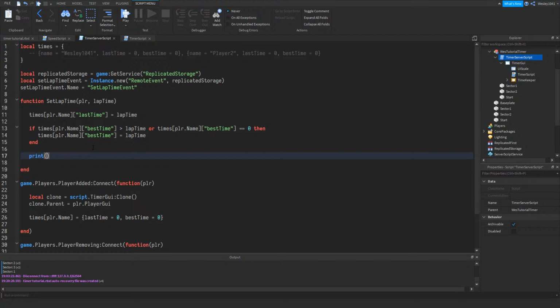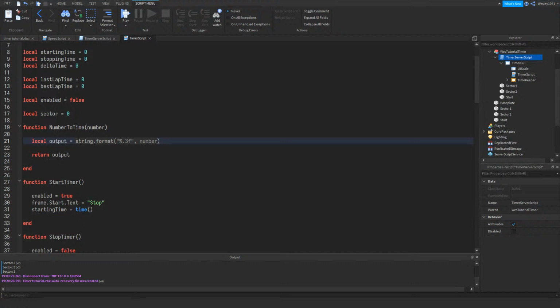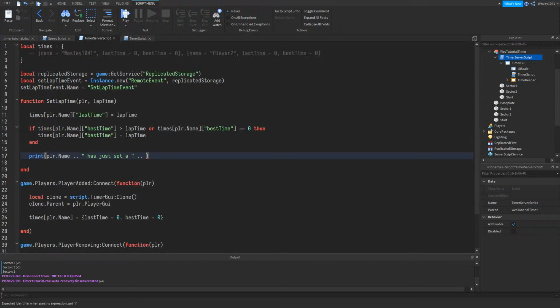And then I want to finally add a print function. This is for testing purposes, to show you that this thing does work. I'm going to write a little text. I'm going to add 2 dots, which connects the player name, which is a string, which is what you would normally write between 2 double quotes. And I want to write has just set a... And then of course I can do our trick from earlier again, our string format thing. Let's do this. String format and then lap time. Now let's leave out the exclamation mark at the end. And let's not check that exactly, let's just leave it like this.